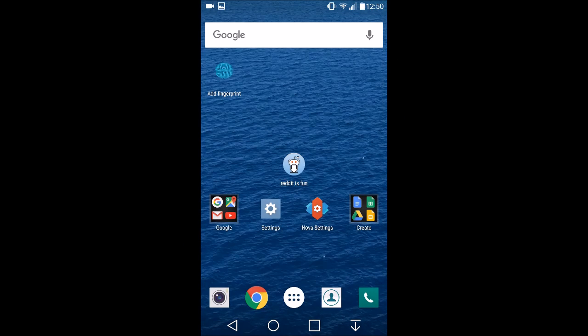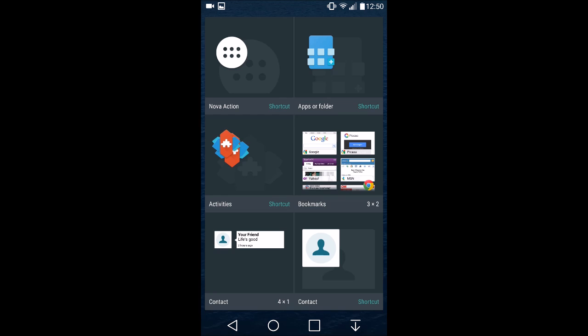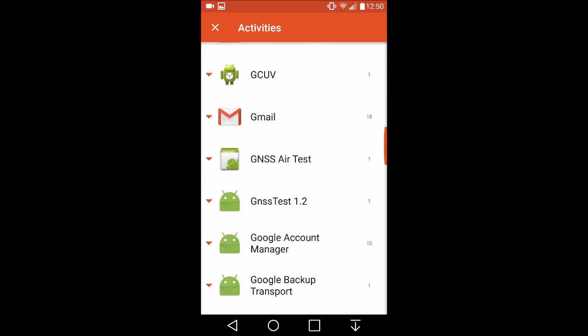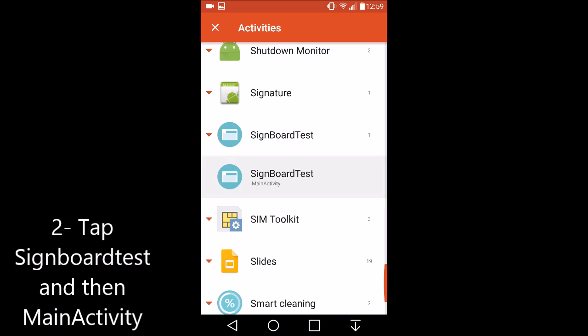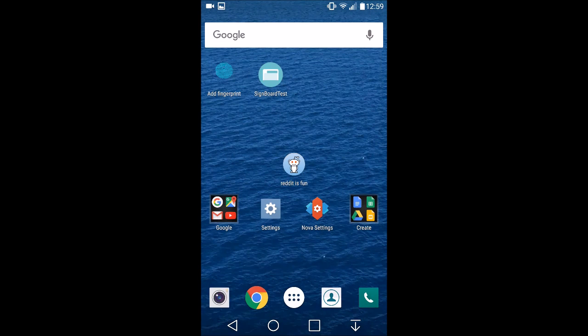The first thing you're going to do is add a widget to your home screen. You want to select the activities widget from Nova and just place it anywhere. Automatically, a list will come up of all the activities installed from all the apps on your phone. Simply scroll down most of the way to the letter S, where you'll see Signboard Test. Tap that and a submenu will appear with one option, which is the Signboard Test main activity. Hit that one and it will create a widget on your home screen, which allows you to access that activity.